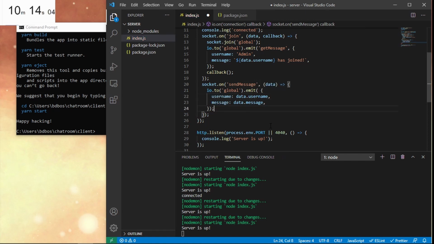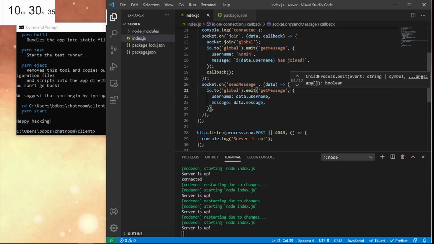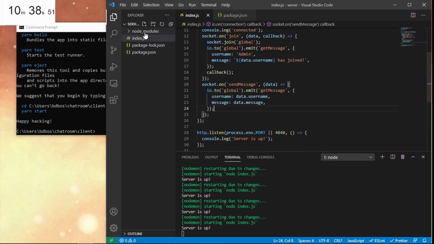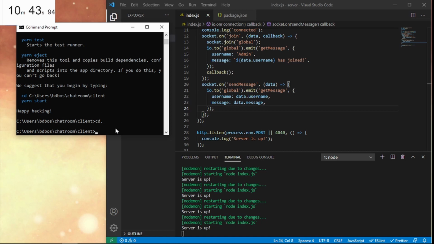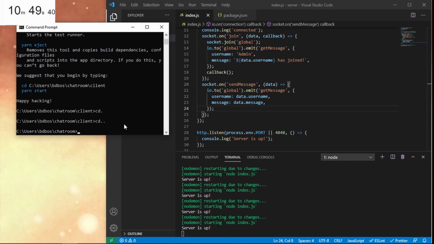Okay, hold on, I wanted to limit the message. This socket.on will be on the front end for this. As you can see, everything is all right over here. So now the backend is all done. Now let's get into the client.